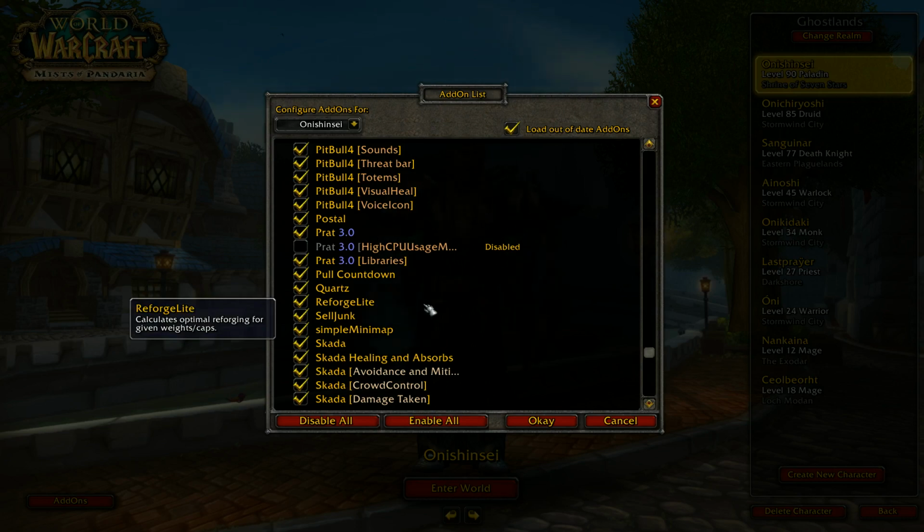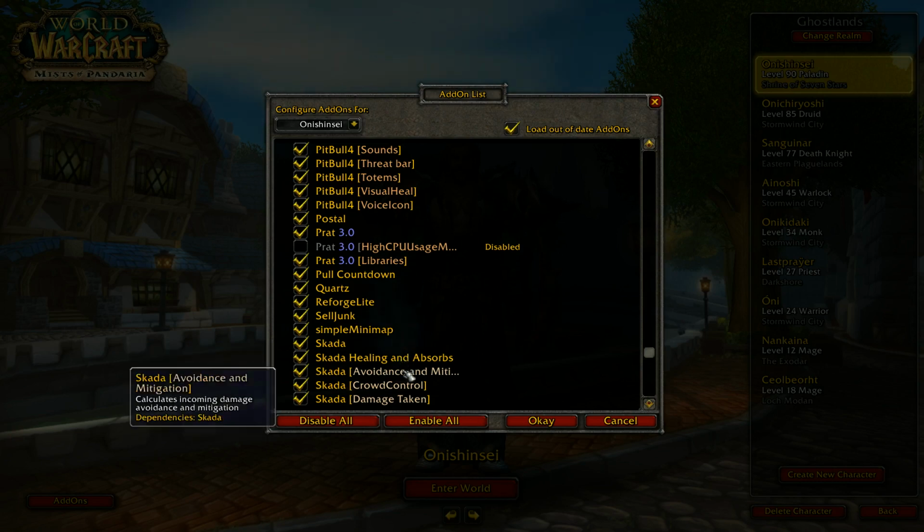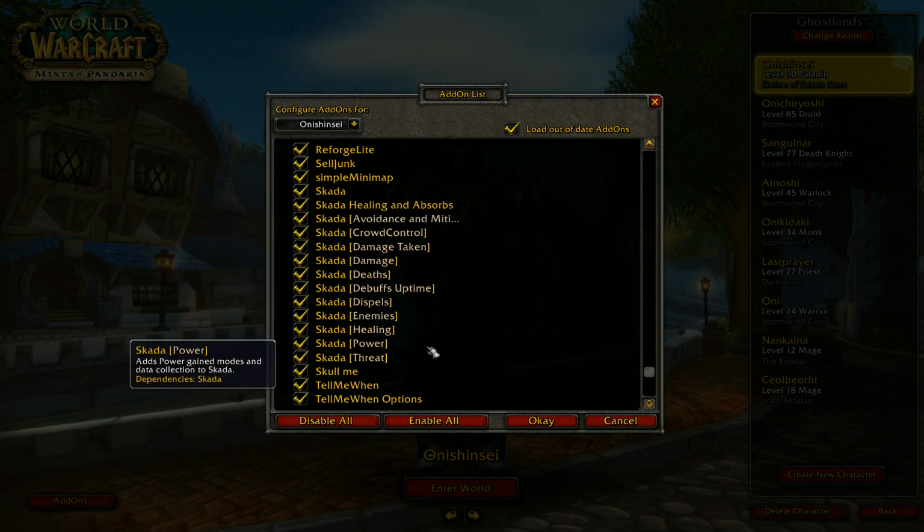Reforged Light is what I use to get my Reforged numbers right. Sell Junk just gets rid of the gray items when I go to a vendor. Simple Minimap just lets me move the minimap and resize it. Skada is my damage meter. Also tracks avoidance and mitigation, crowd control, damage taken, healing and absorbs, all that fun stuff that tells me right where I'm at and where you guys are at.